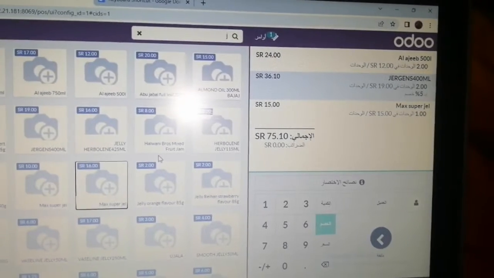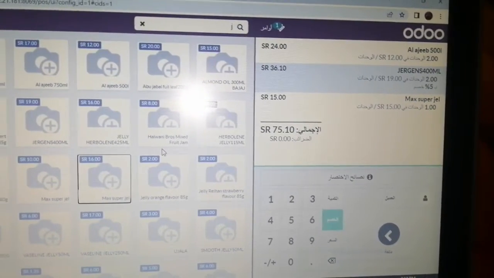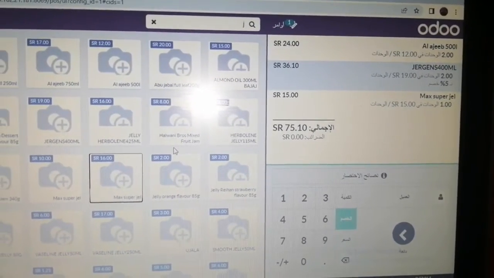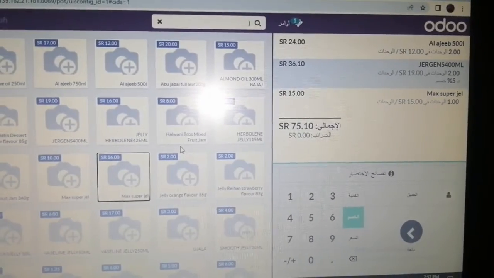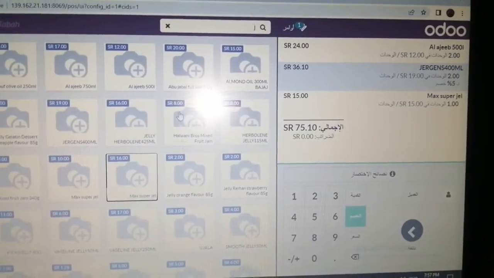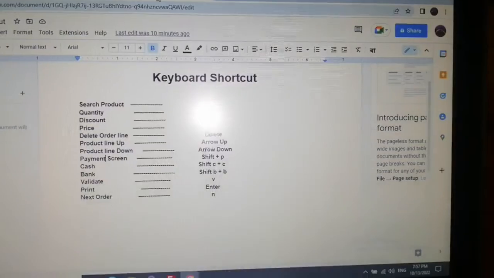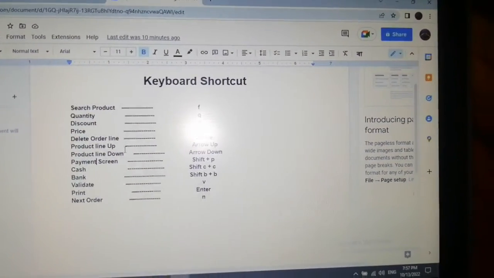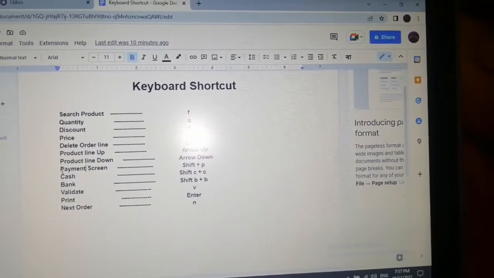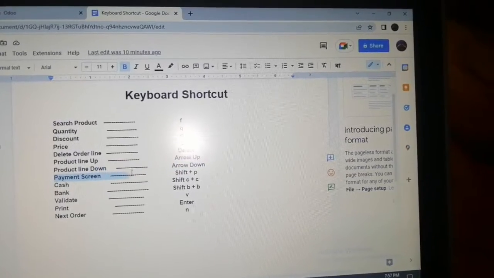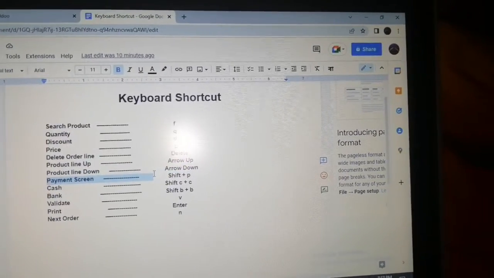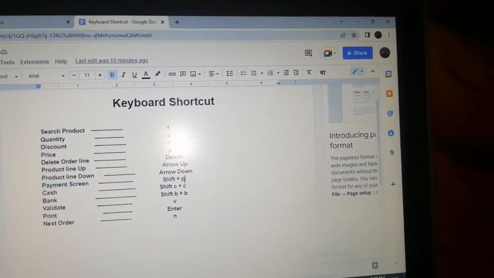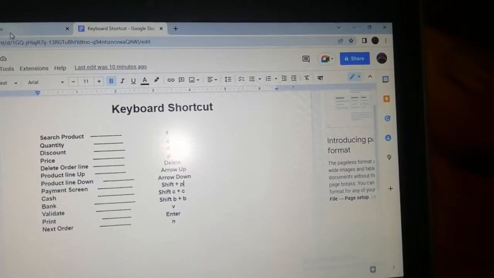After doing all these changes, now I want to go to the payment screen. So what is the shortcut for the payment screen? You see here, I select this one, the payment screen. It is Shift P. So I go back here.